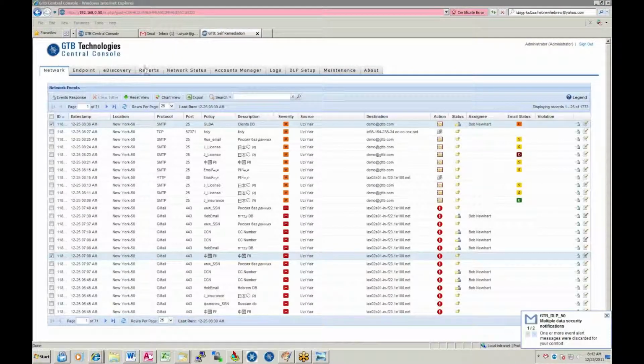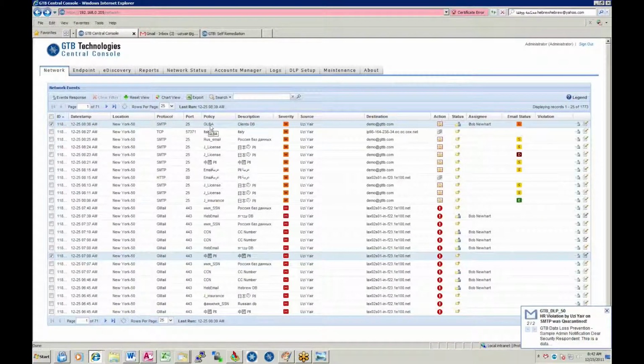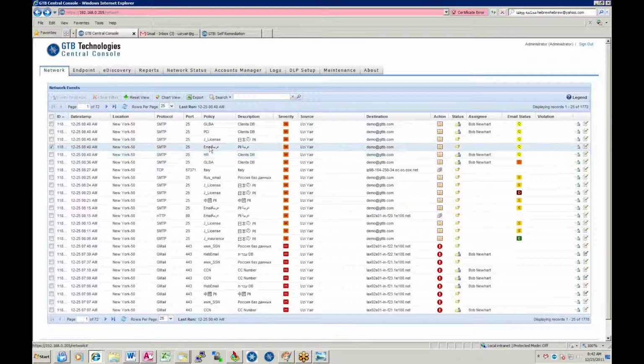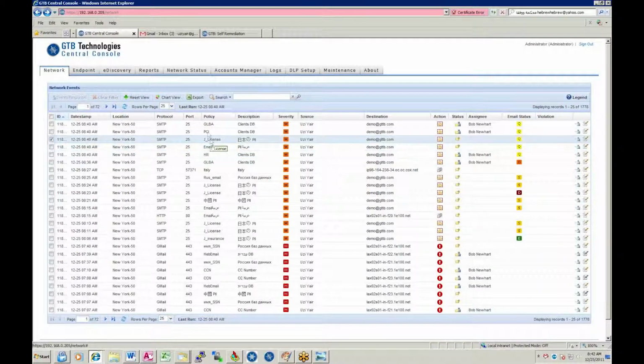Logging onto the central console, I'll refresh the screen here. You will notice a lot of violations over here. Okay, and there we go. So we had a human resource violation, we had an Arabic email, we have a Japanese license number, PCI violation, and GLBA. And one after another, the events are coming over here. All of these emails were quarantined, of course, and alerts were sent to the user to remediate such events because they were all of medium severity level.